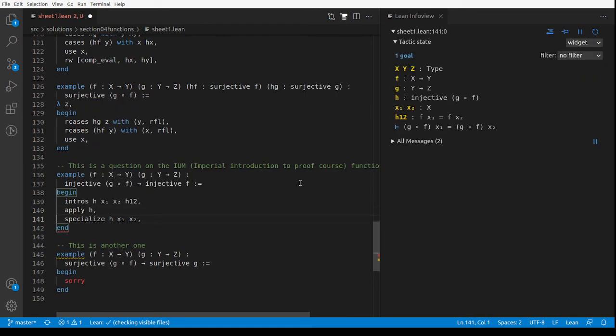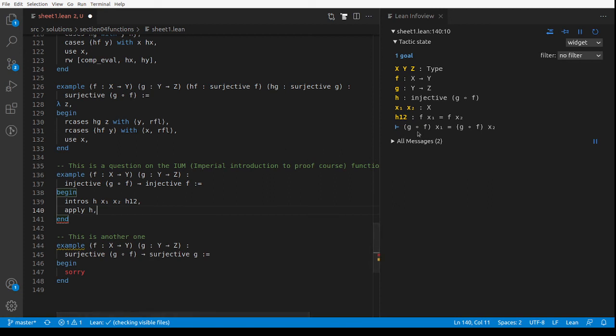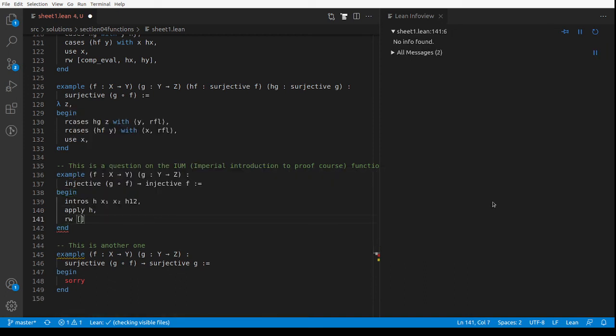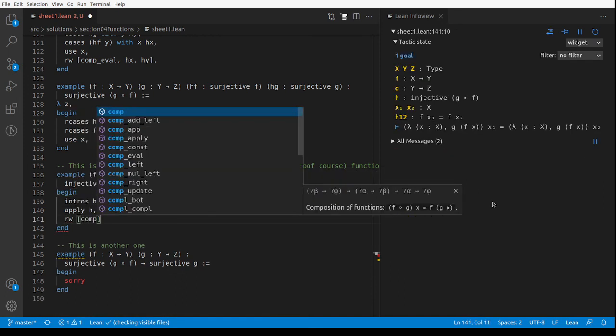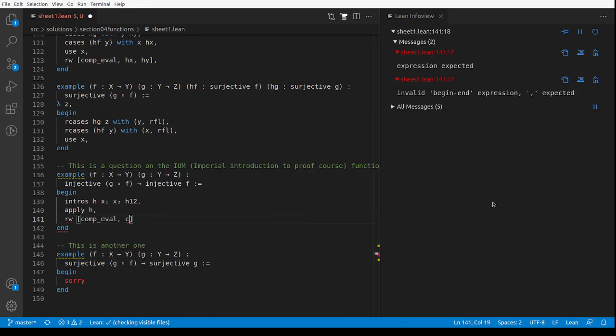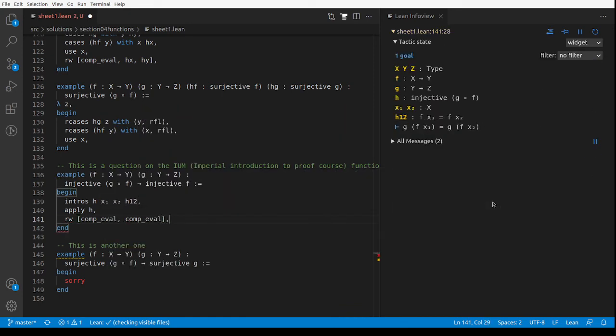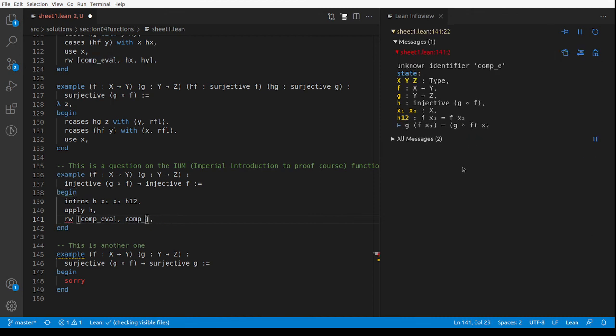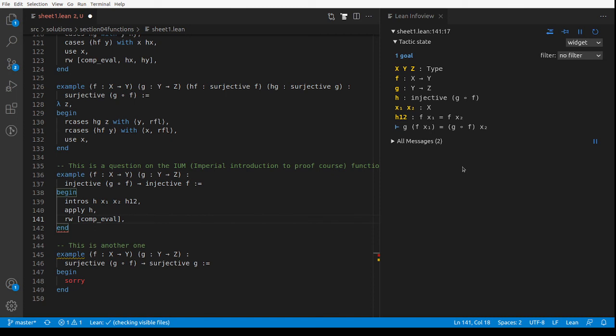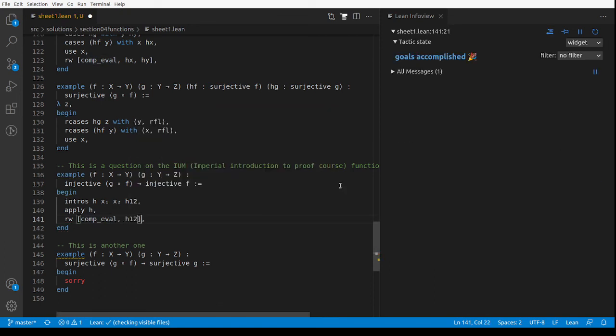Yeah. We could have got away with that very early on. We're applying h, and it says g of f of x1 is g of f of x2. So maybe we should write, what was it called? Compeval or something. Yes, compeval. There, g of f of x1. Actually, we only need to do it once. Let's see if we can get away with just doing it once. Because now we've got an f of x1 in the goal, and we've got this. So now we could rewrite h12. Now will that do it? There we go. So there you go.